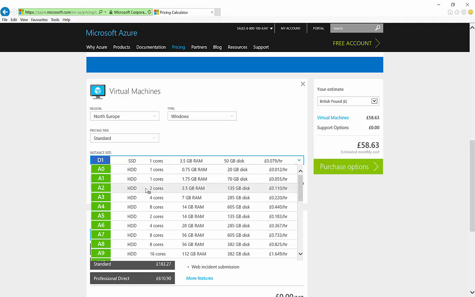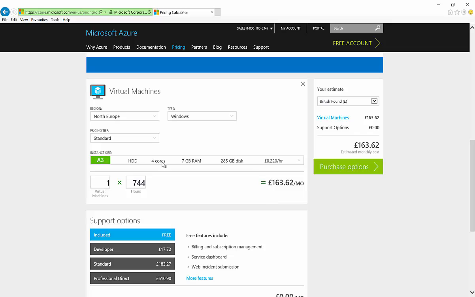We're going to say what the instance size is. We've got the different sizing options here. Let's say a standard machine on an A3. It's 4 cores, 7 gig of memory, 285 gig disk. You see, it's going to cost us 22 pence an hour. And let's say we're going to run it for 744 hours, which is a month. That one virtual machine is going to cost us £163 per month if it was left on 24 hours a day, 7 days a week, all month.